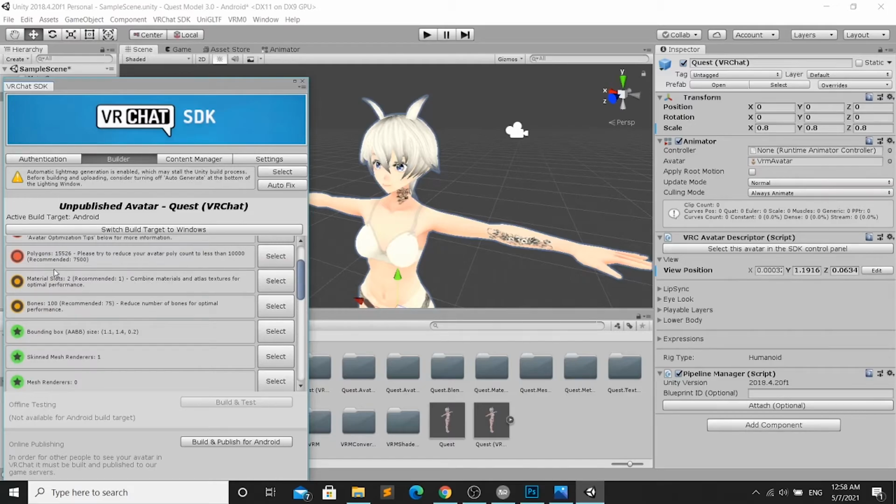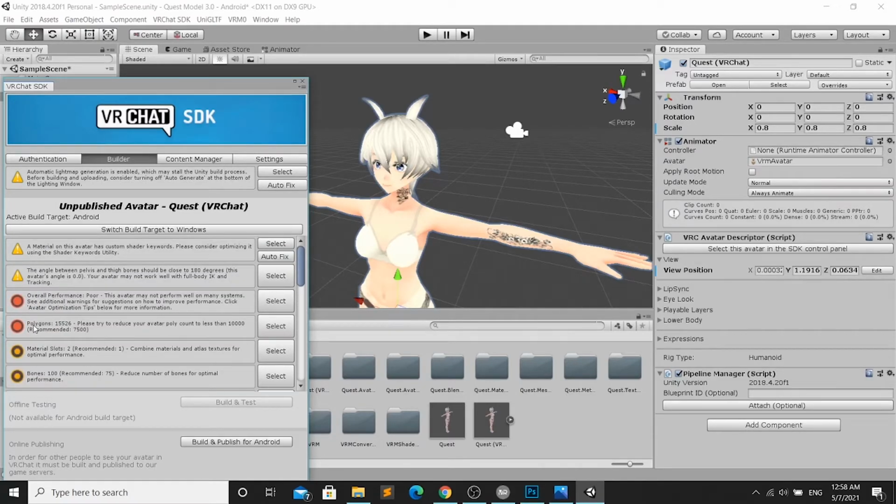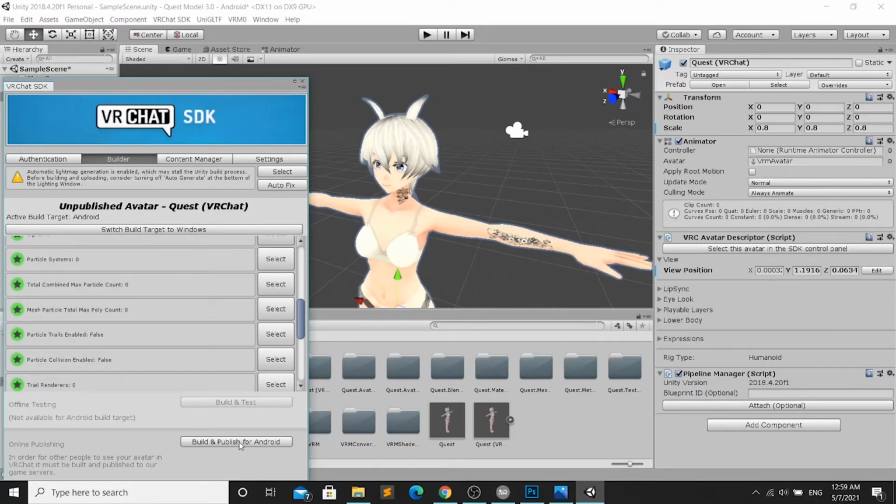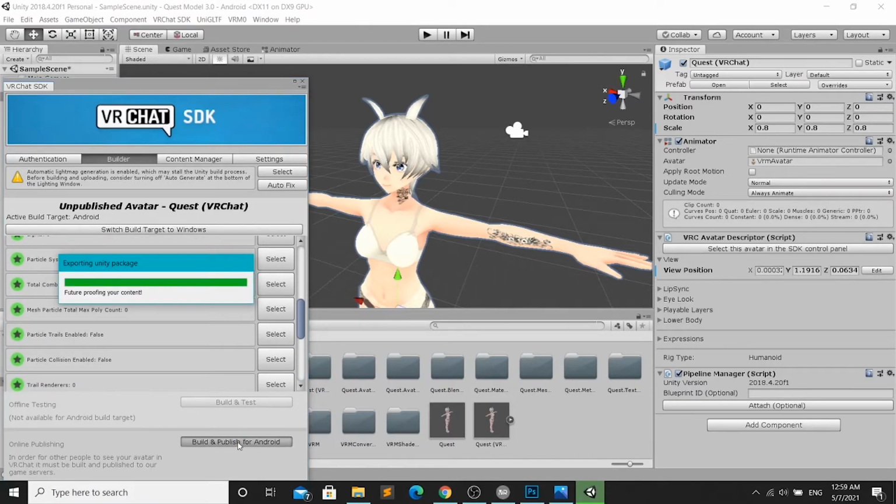Now there's going to be some issues here. Right here under polygons, it says our avatar is 15,526, and it wants it to be 10,000. Recommended 7,500, but it should be okay because down here, build and publish for Android is black, which means it's clickable, so that means it should be okay. Everything else looks fine, so I'm going to go ahead and click this. It's going to take a second, so I will come back to you when something happens.